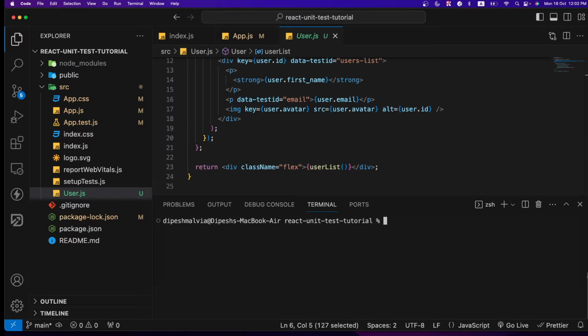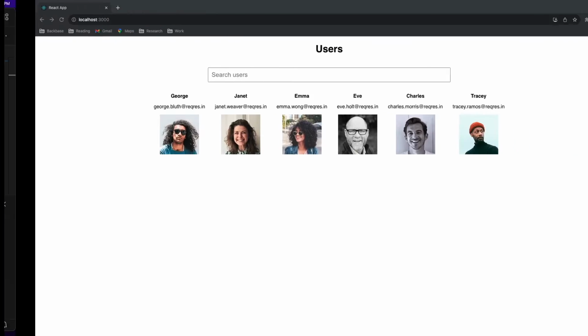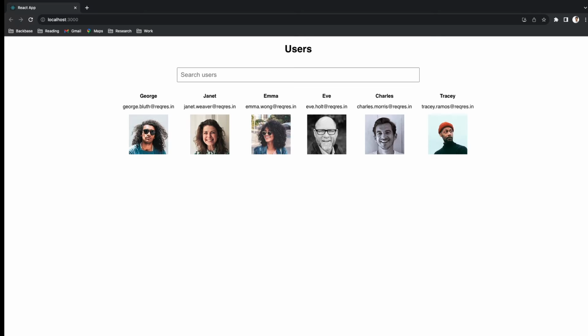Now let's run the application on the local environment. So I'm going to run npm start, and this is going to start my application on the local environment. All right, so now my application is started on localhost 3000. Now if we go here, we see that this is a simple application where we have the users heading, an input box, and the list of users.